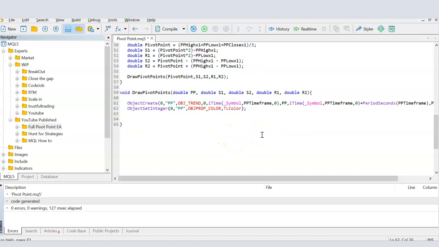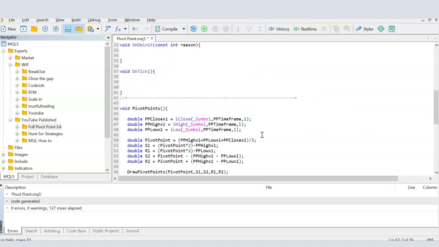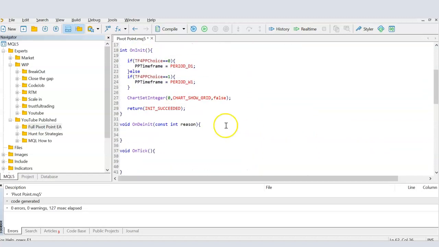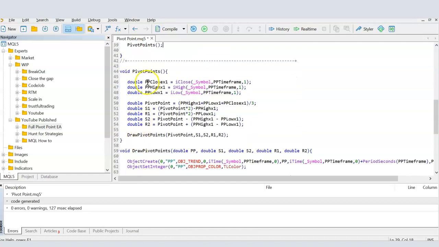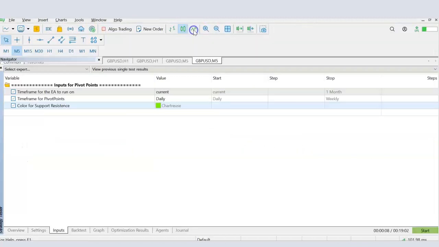Now, before I go on and create the objects for S1, S2, resistance 1 and resistance 2, I want to test it. So I come here, and on tick, I'm just going to call the function pivot points. So on every tick, the function pivot point is going to be called. The system is going to come here, calculate the pivot points, and then it's going to call the draw pivot point function, pass on these values. And in this function, it will create the object pivot point. So let's compile it and run it.